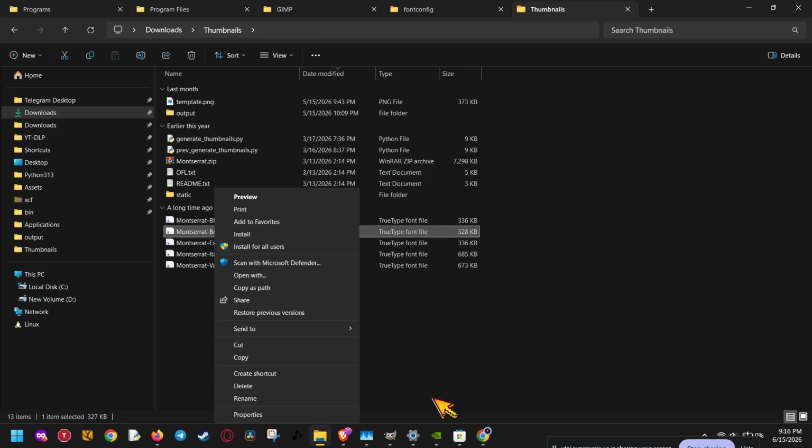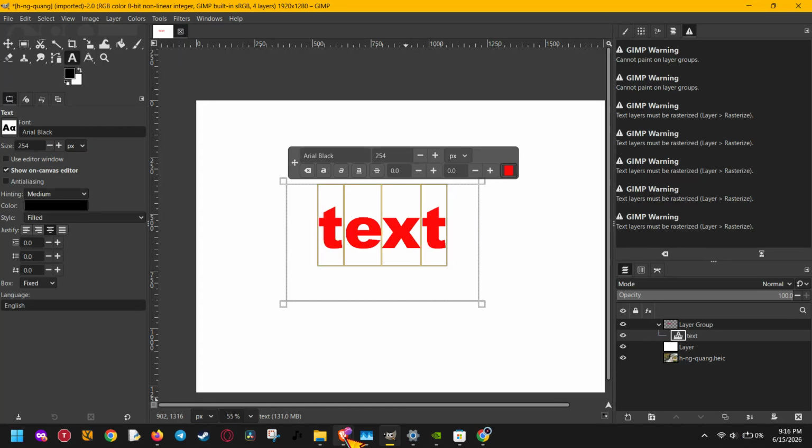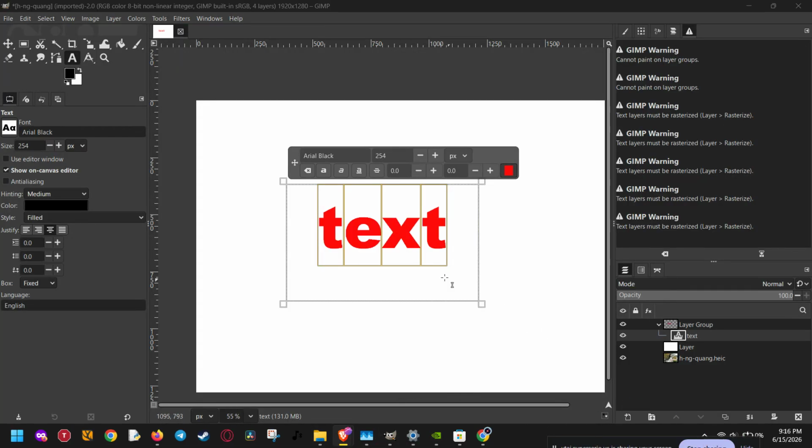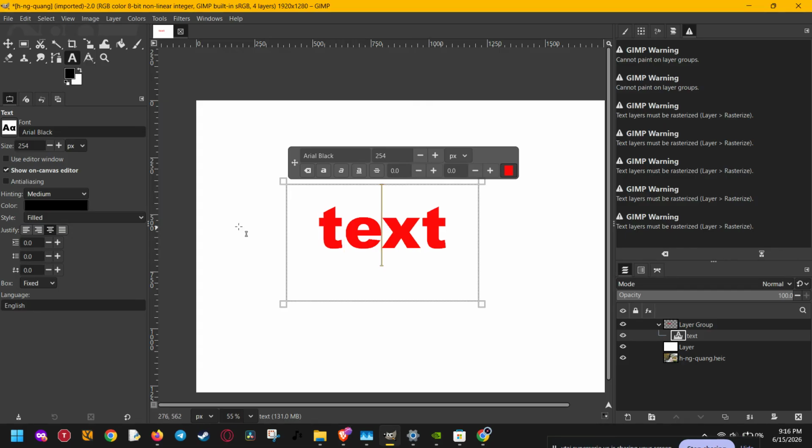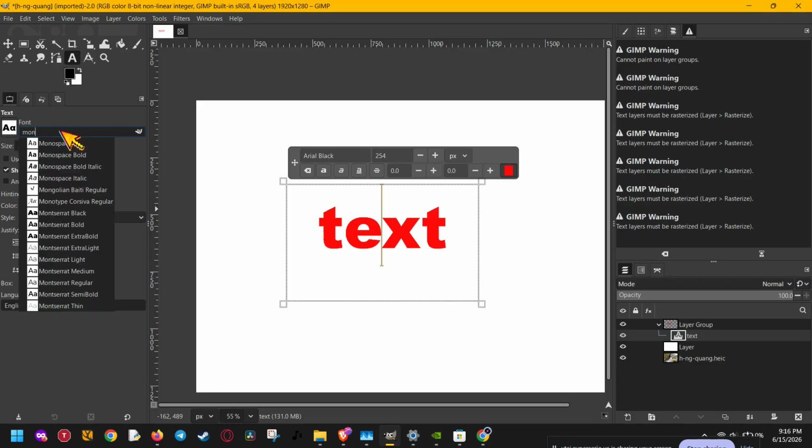Then open the text tool and check the font list. If it still does not appear, double check that the file is actually a supported font format and that the installation completed correctly. Sometimes a quick restart is all it takes for Gimp to refresh the list.